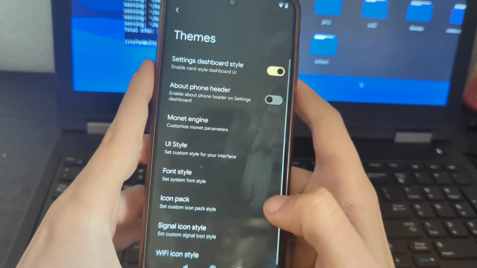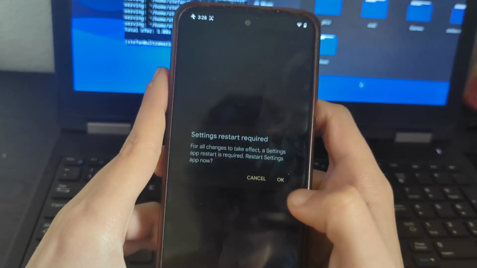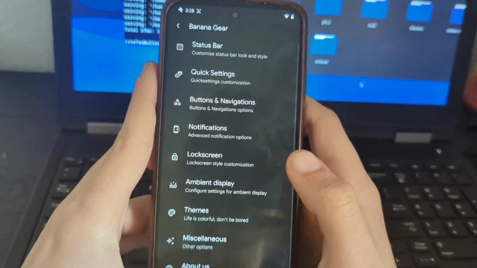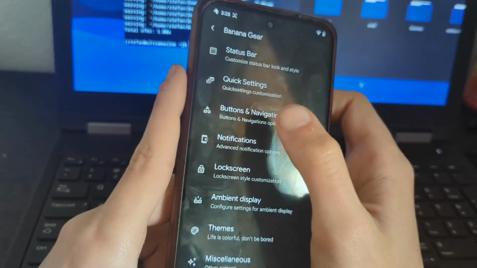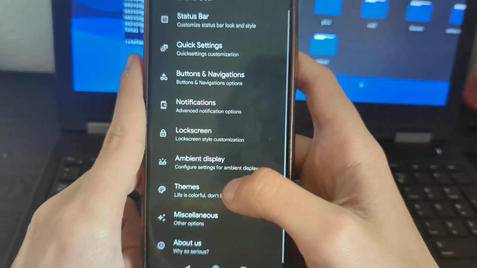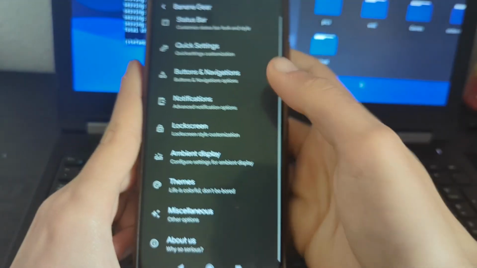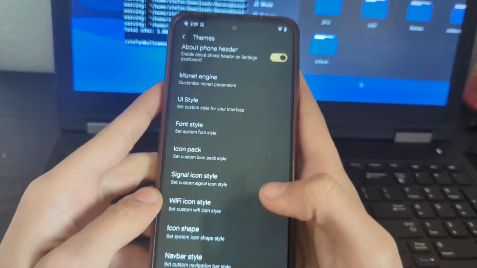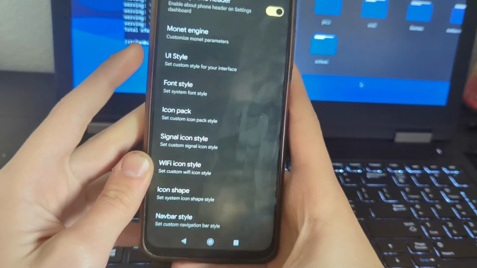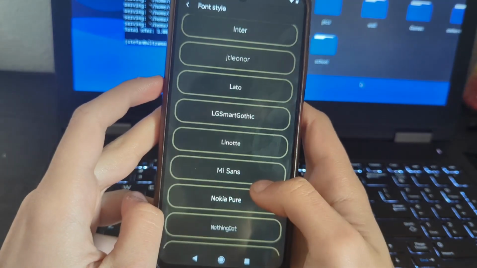Okay. Nothing really here. About phone header. Settings dashboard. There's nothing much with this. We can select some. Nice. We can select the icon pack, the font style. We have multiple fonts. Oh my god.